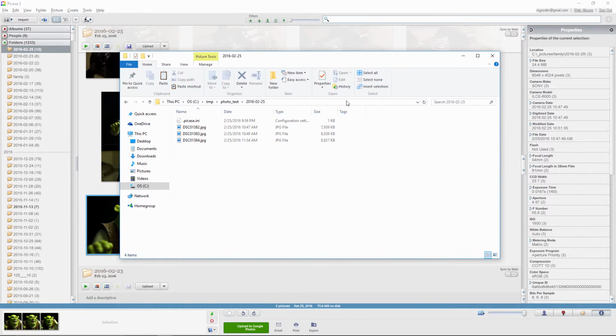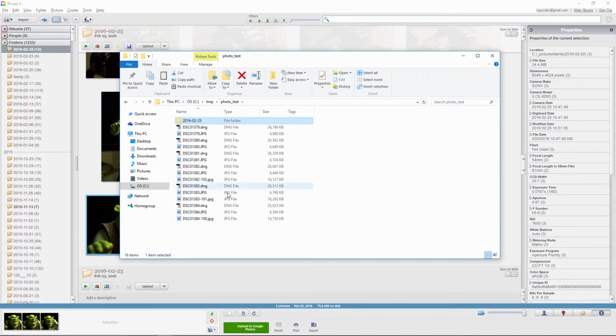Okay, so you'll see the three files right here. And take note of this one, 1384. So look at the file size, it's 8.6 meg. Now I'm going to go up a directory and we're going to look at the JPEG that Lightroom created. Now remember, 1384, file size is 8.6 meg. 1384, file size is 14.7.